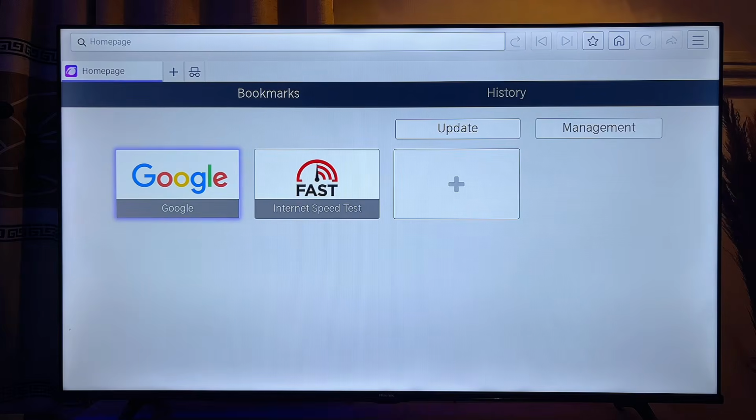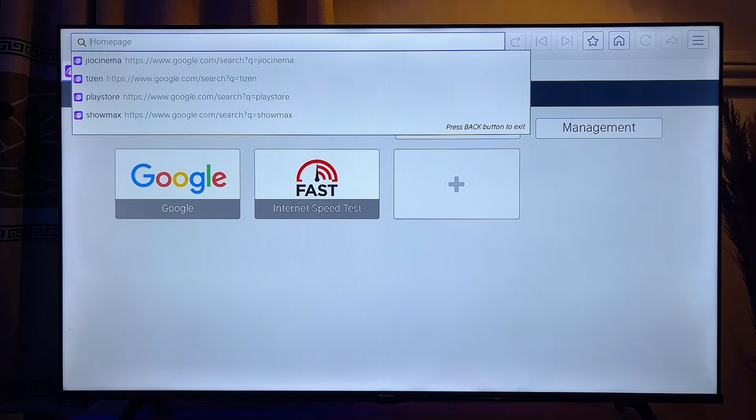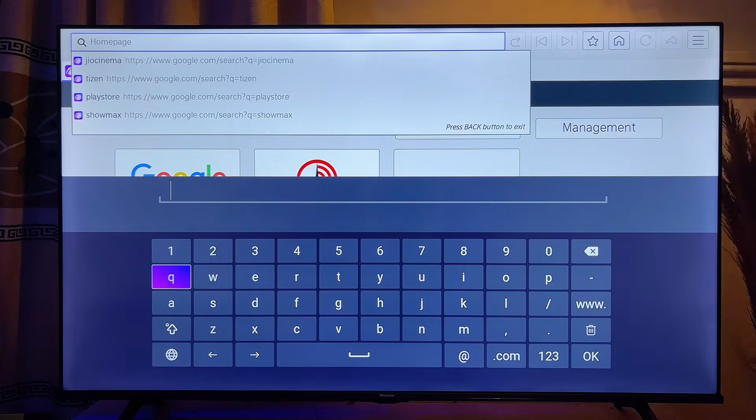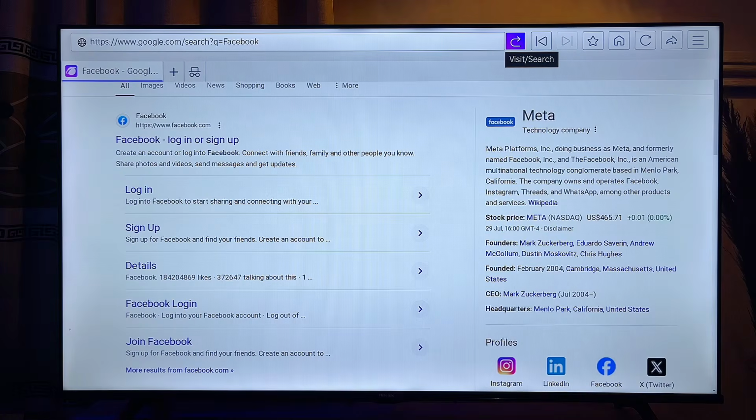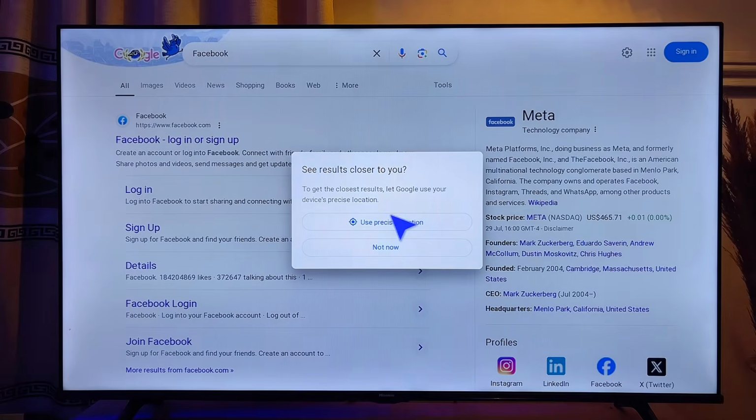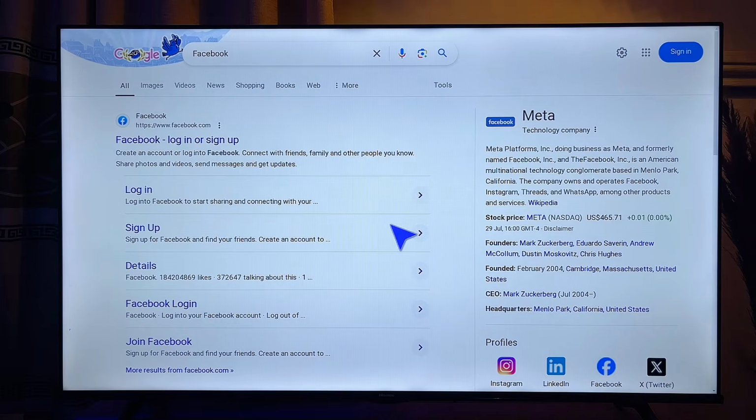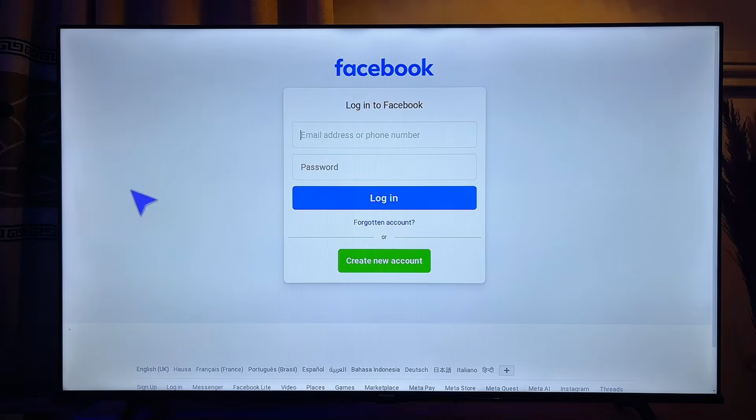And once it loads, I just want to go to the top of the search bar and search for Facebook, just as I would do on the normal browser. And then you are going to find the official Facebook website on Google. So basically what you want to do is to go ahead and click on the Facebook login or sign up just like so, or you can just go ahead and click on login, and now you can go ahead and start using Facebook on your Smart TV. So basically those are the options you have to download, install, and use Facebook on any Smart TV.